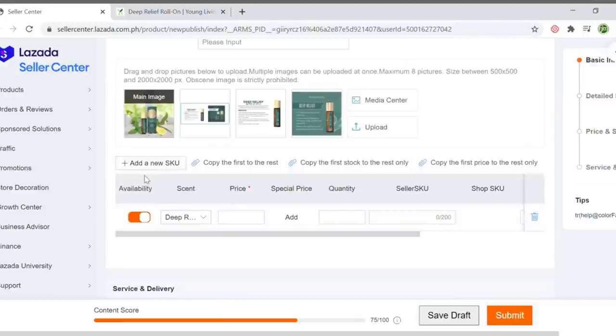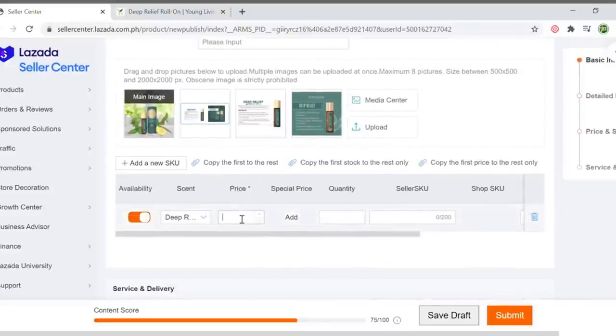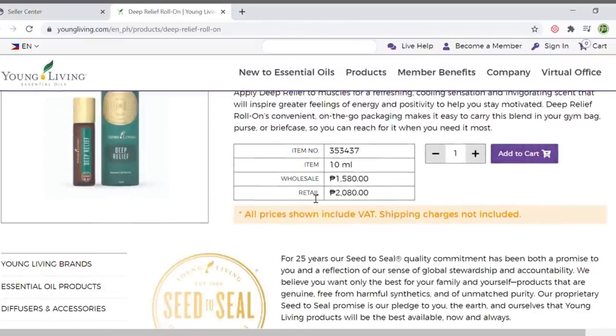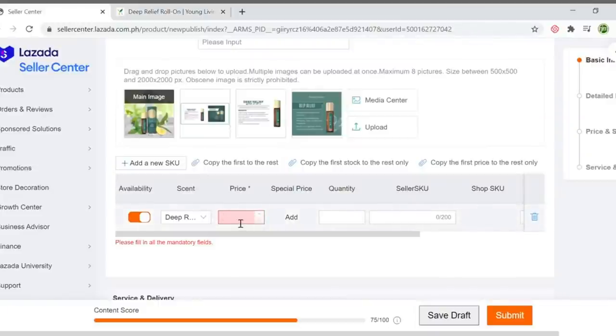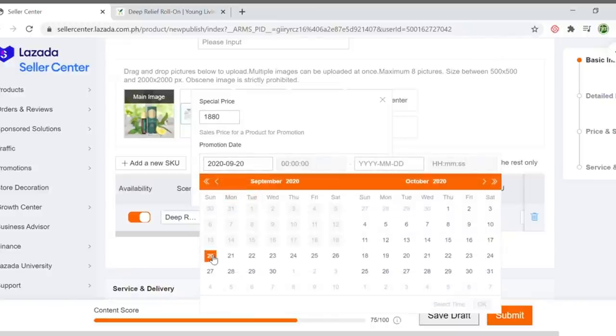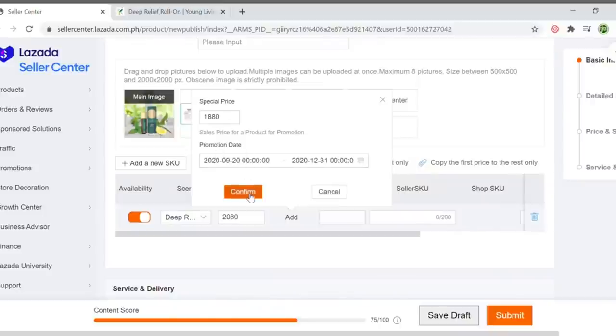Okay, so here is the SKU. So you need to put on the price. So I usually make it like this. So the retail is 2080. Then sometimes I make a special price like 1880, like that. Then the date, then I choose to put 3 months, something like that. Then select, then the promotional date is from September to December.